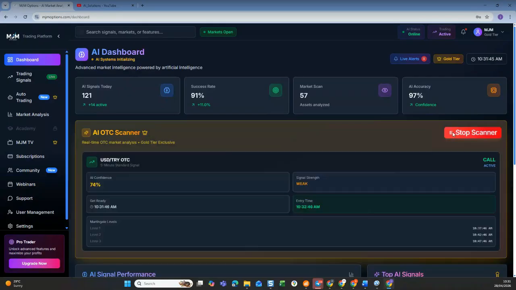So AI confidence is what? 74. So here we can't go for AI confidence 74. We have to start from 90 to 99. 98 and strong. So this is our signal. So what is the pair? The pair is USDT-RY.